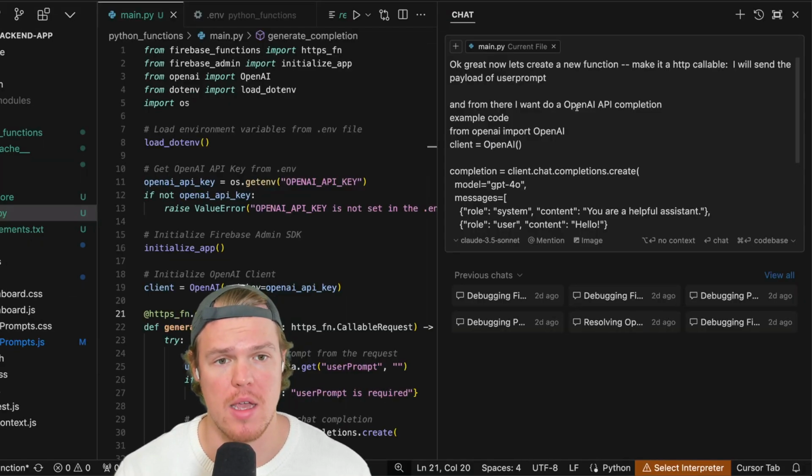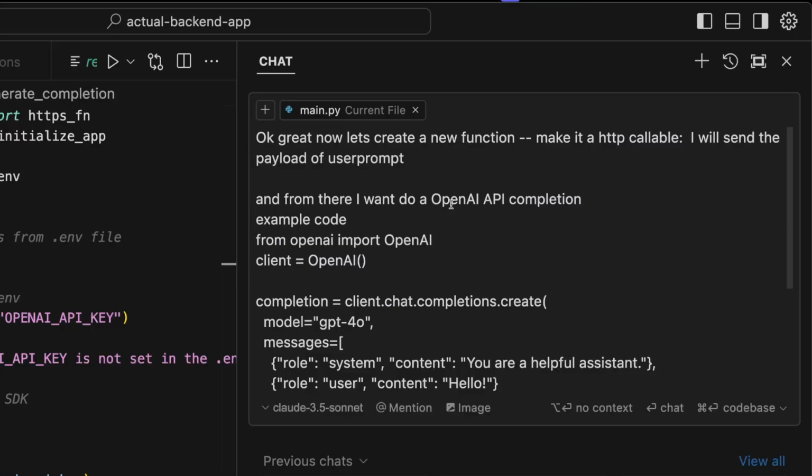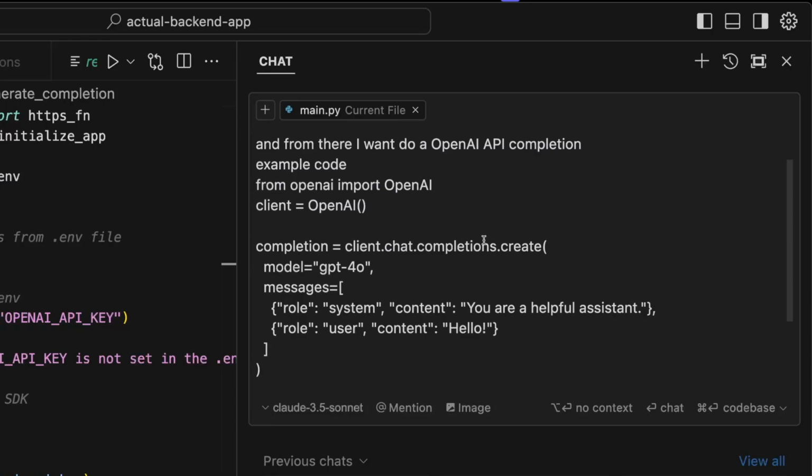This will be the prompt we start off with. Make sure in the main.py here, we're going to say, okay, great. Let's create a new function. Make it an HTTP callable, identifying the type of function here. I will send the payload of user prompt. From here, I want to do an OpenAI API completion, and then I provide example code from OpenAI's documentation.